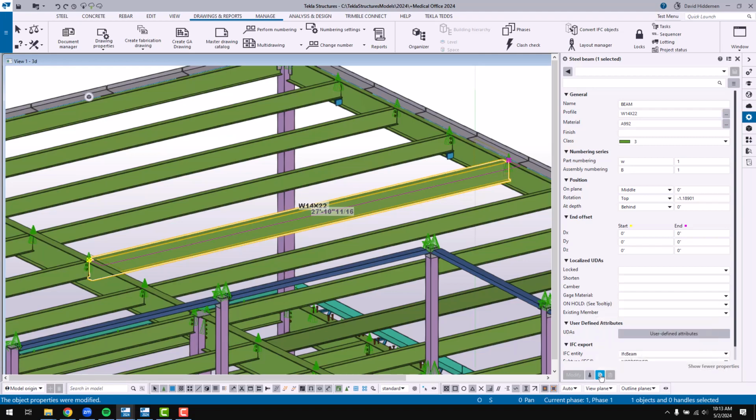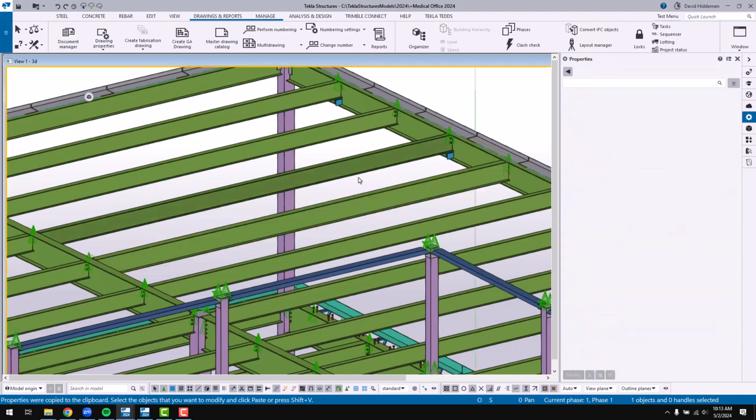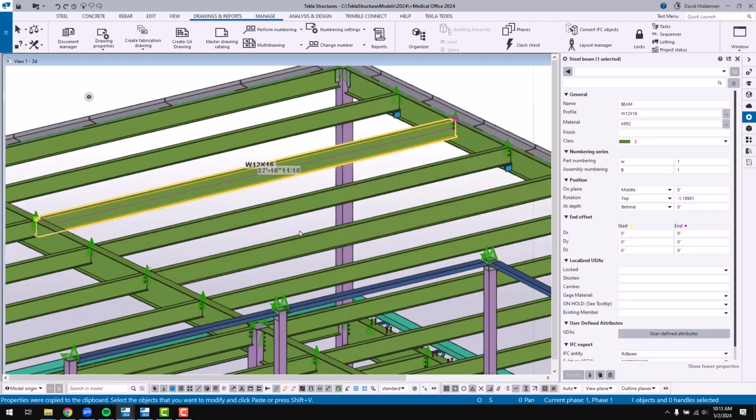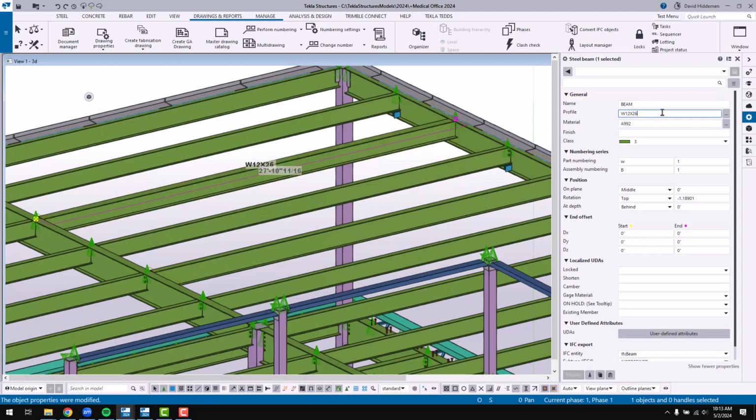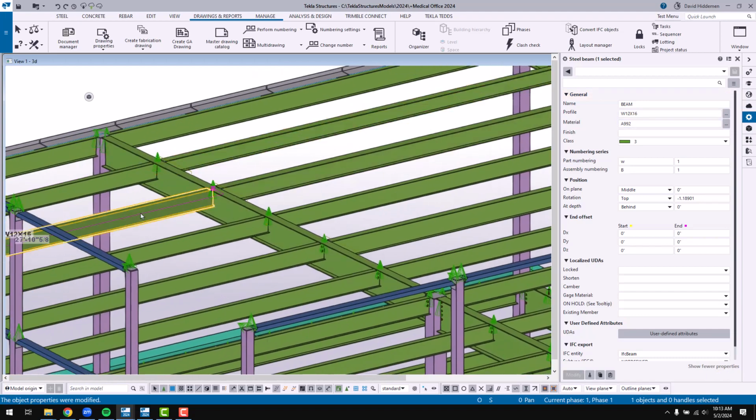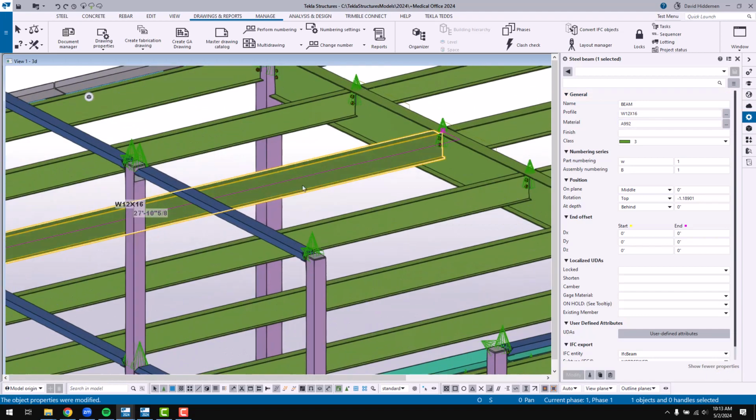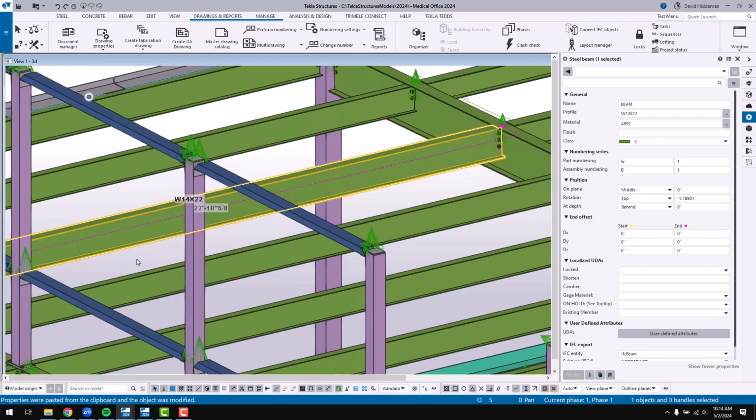So let me copy those settings, and now I can start doing other things. I could change this beam to a W12 by 26, totally unrelated. I could change this beam to a W10 by 22. But then when I come to another beam that I need to turn into a W14 by 22, I can come down here and paste those properties to this member, which, as you can see, has updated that piece.